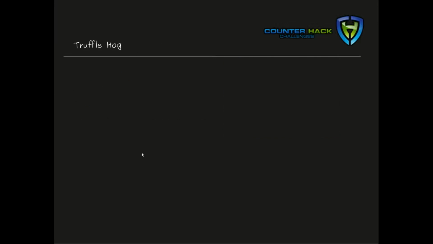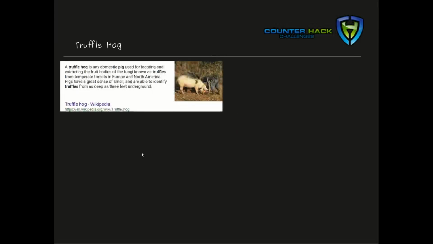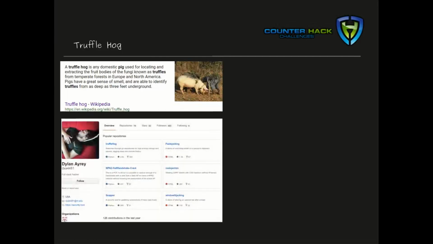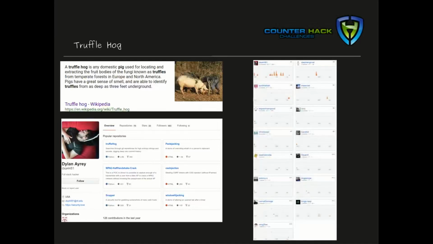So what exactly is TruffleHog? It's named after domestic pigs with a keen sense of smell. Truffle hogs are utilized for locating prized truffle mushrooms buried deep underground. TruffleHog is a Python script that can be found on GitHub, written by Dylan Avery and InfoSec community contributors, that looks for a different prize: leaked passwords and keys.